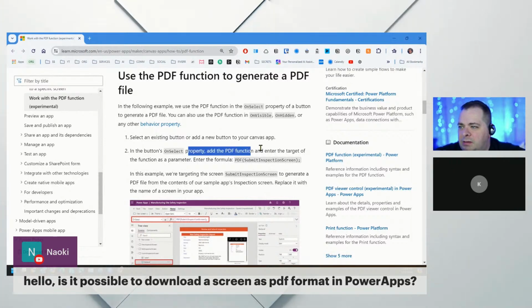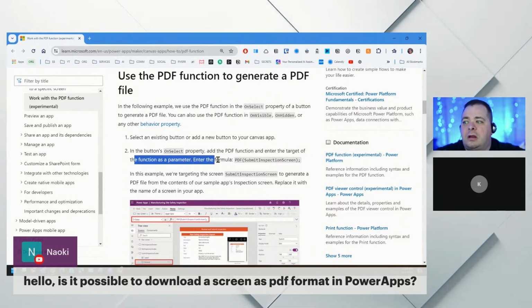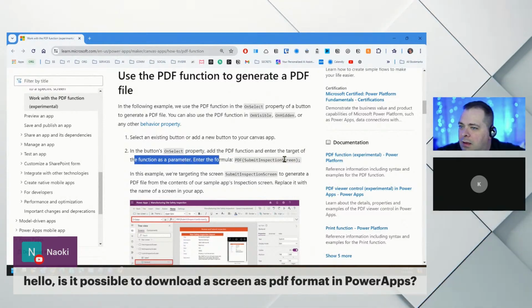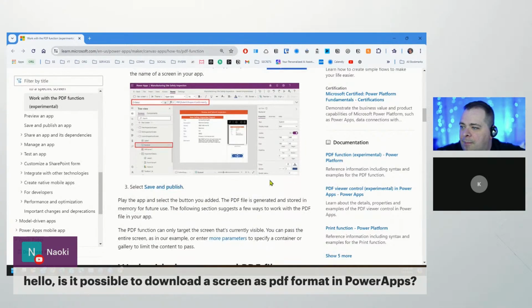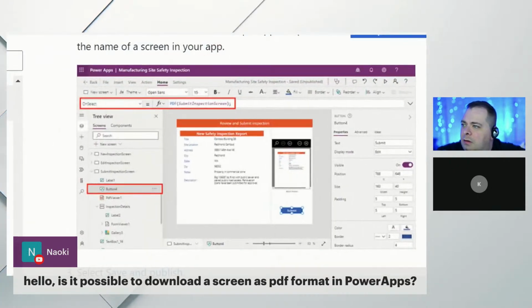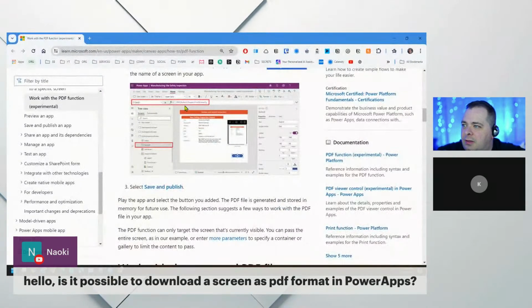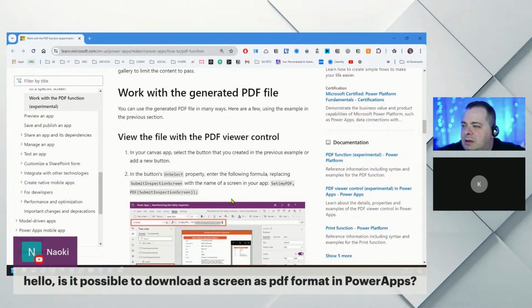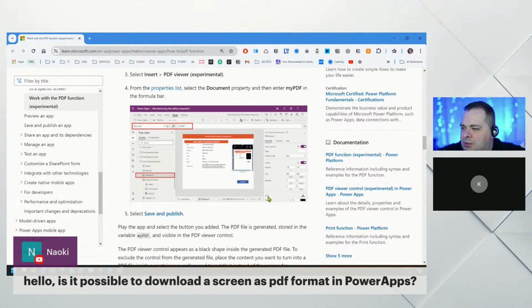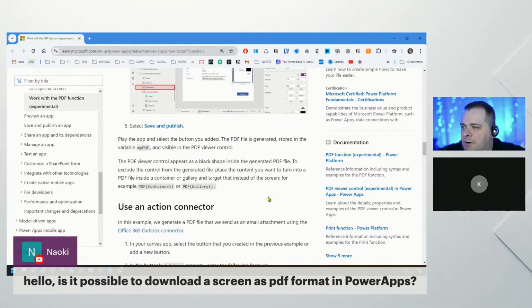Okay, so the button's properties, like the PDF function, the target of the function. Okay, and they're using a screen there. Okay, and if you look, they're doing something similar. Now they're not saying parent; they're actually naming it. Now I'm not seeing all of the options, which is what I'm hoping to see here.